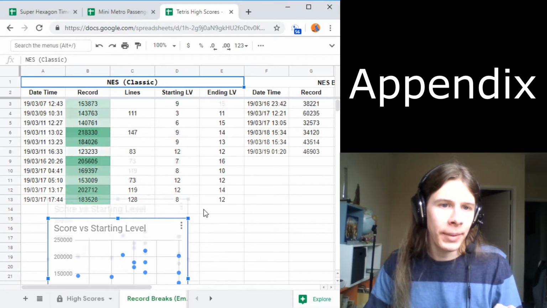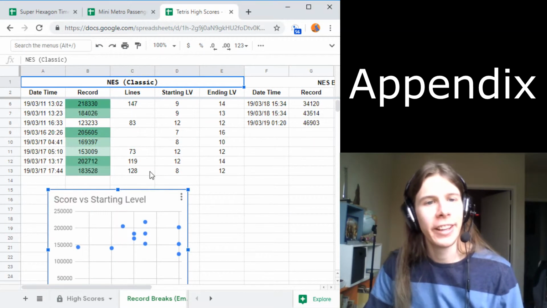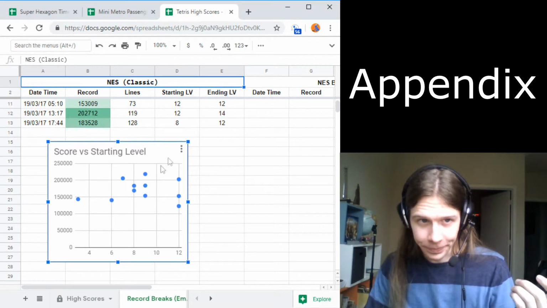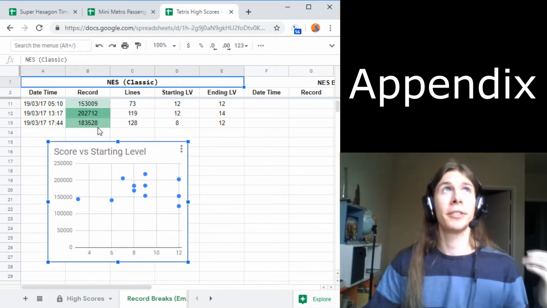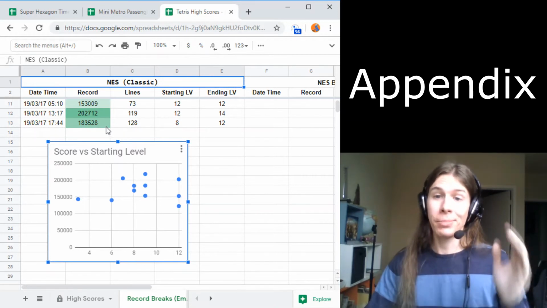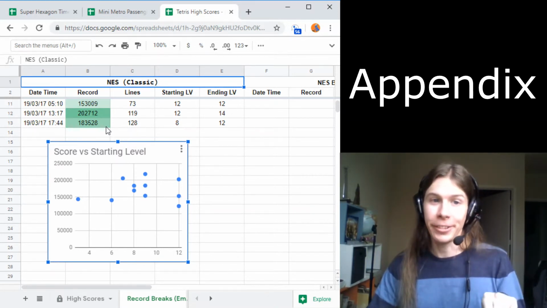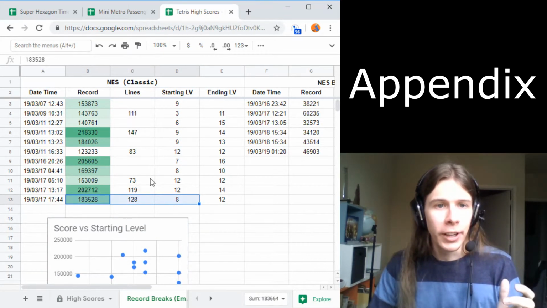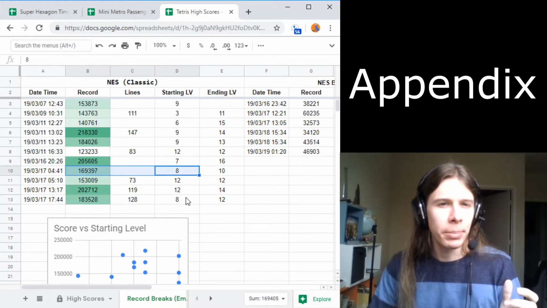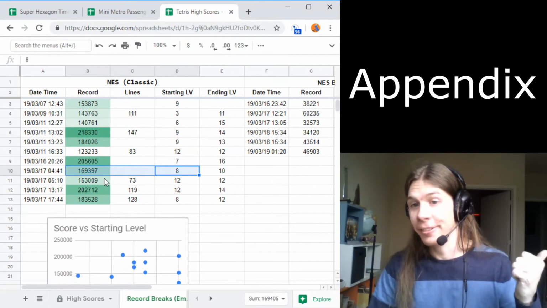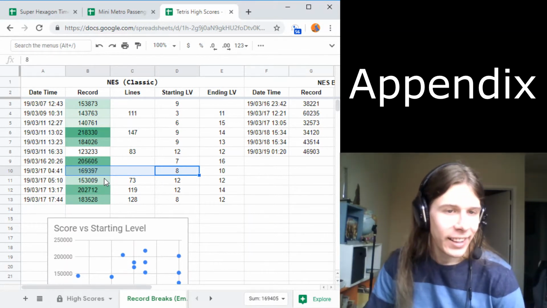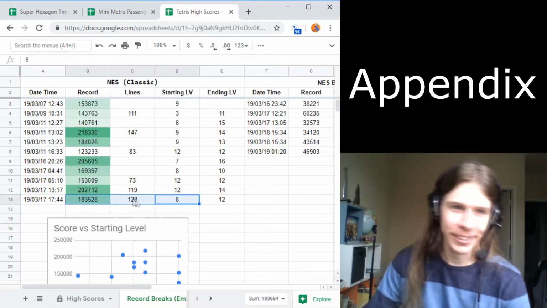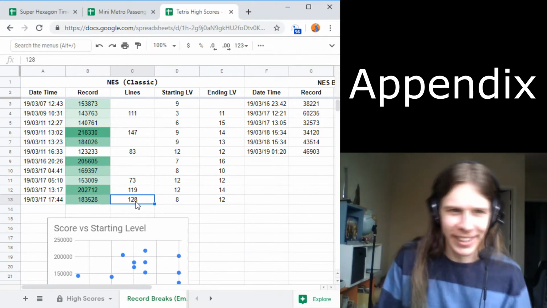And over here, I made a nice chart, a scatter plot of all of these scores versus whatever level I started at. And I'm actually recording not just record breaks on the whole, but my record breaks per starting level. So for instance, here I recorded this score because it was better than the last high score I had for starting at level 8. And today I got 181K starting at level 8. So that was another almost got there.